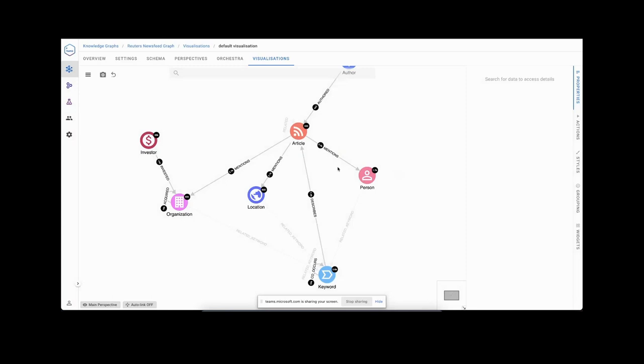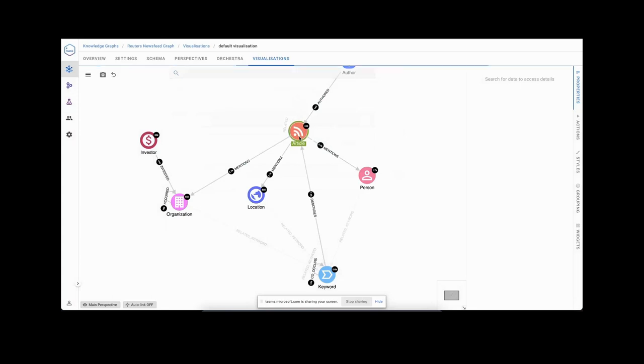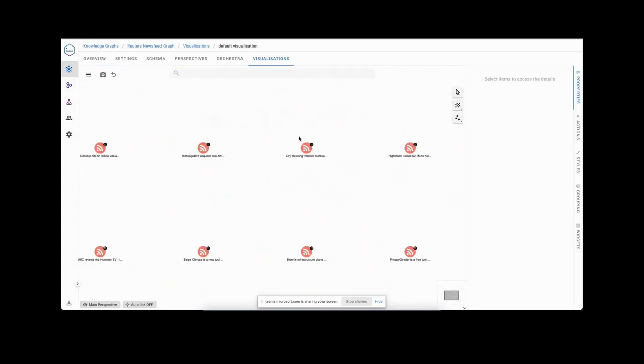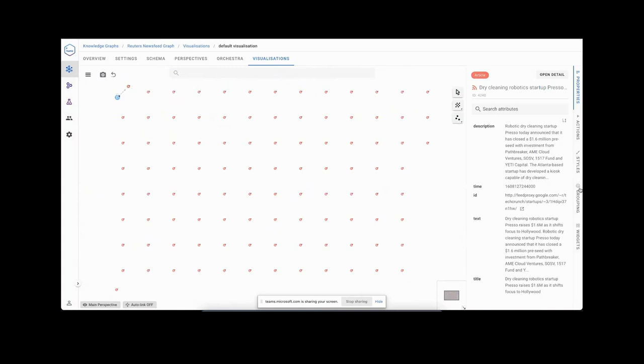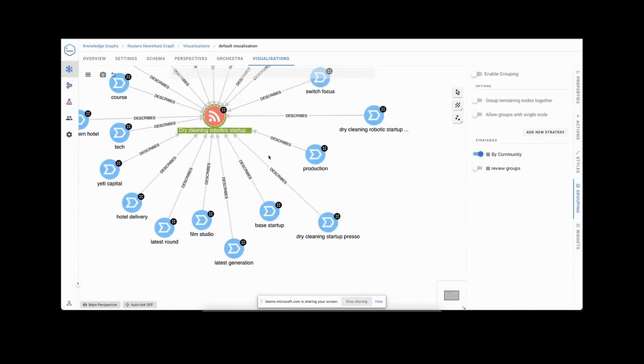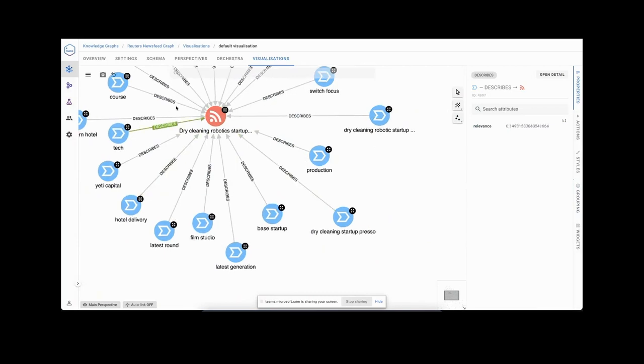So are there scores somewhere in what you just showed so that you can see what the level of confidence is? Yes. So let me take an article, and if I expand the keywords that describe this article, we can actually see that there is a relevance. This is from 0 to 1. So we can see that this keyword is super high in terms of relevance. If I take something like hotel delivery or tech, it will be low because it's very common.